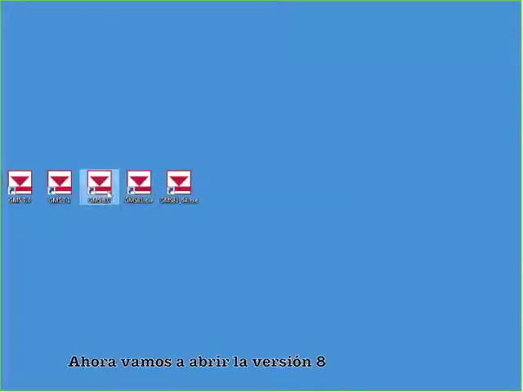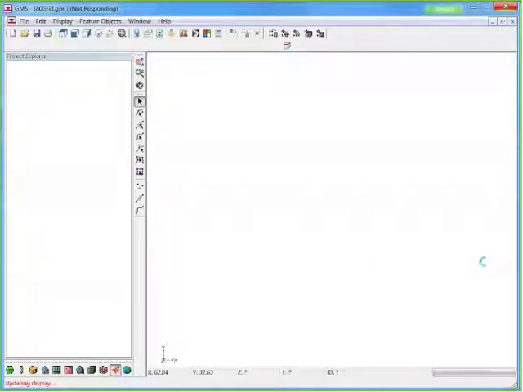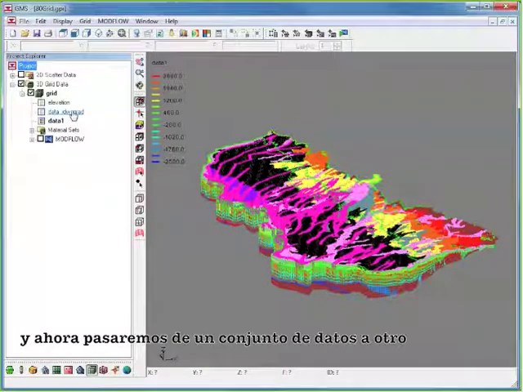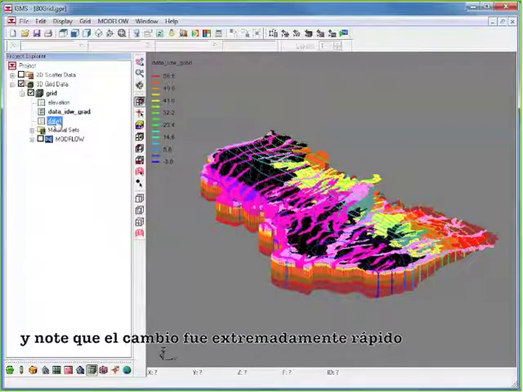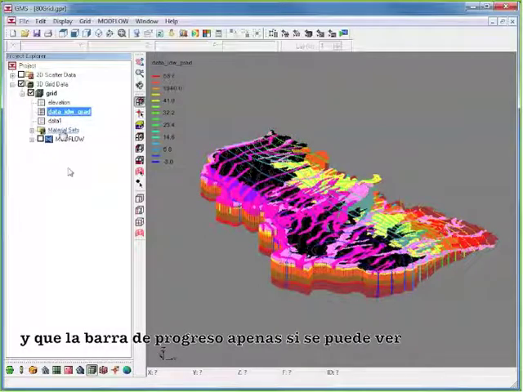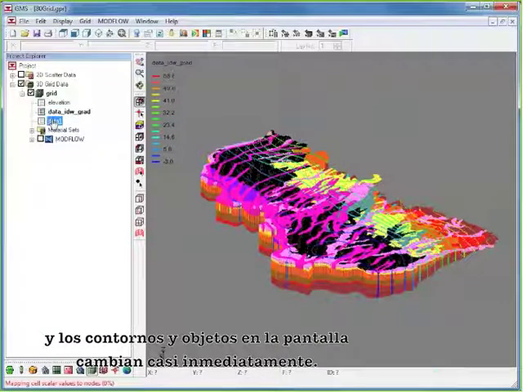Okay, and we'll bring this up in version 8. So I'm going to bring in this same project into version 8. Okay, so here's that same grid in version 8, and now I'll switch between the data sets, and you notice that it went extremely fast. That progress bar barely even shows up, and your contours and your display are changed almost immediately.